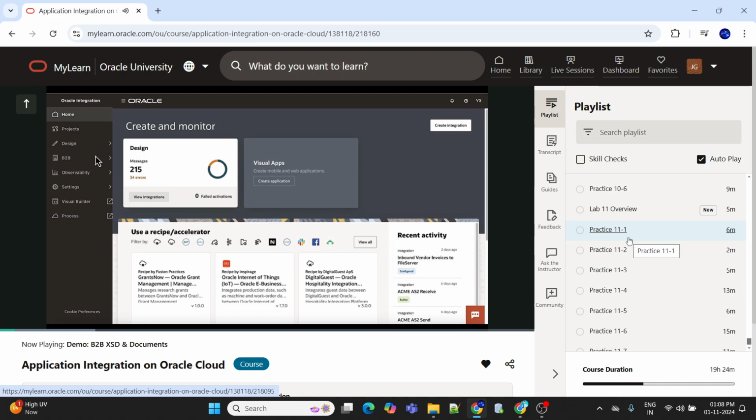Hello, everybody. Today we are going to take a look at how we can create an XML schema and use that as part of our B2B setup. So for that, we go into the B2B schema section.